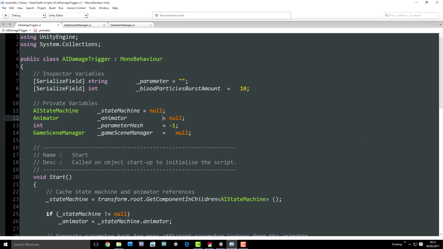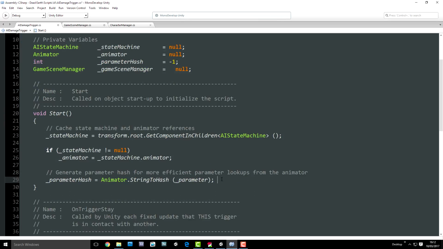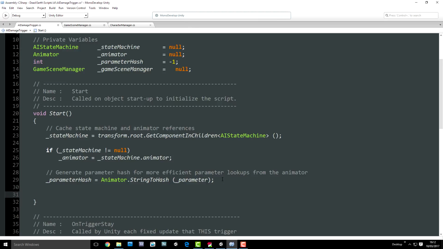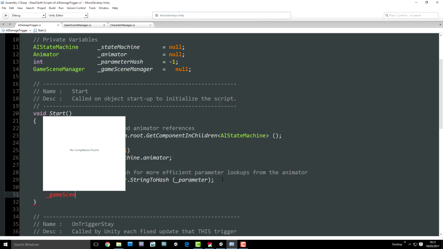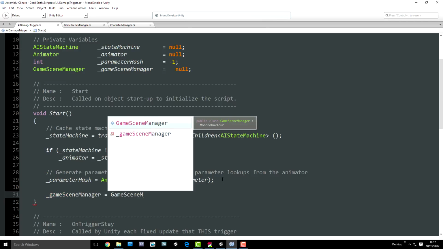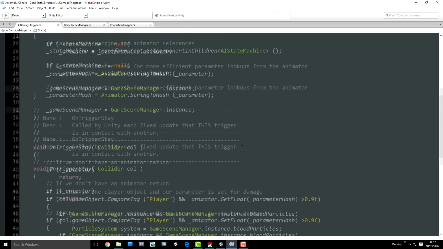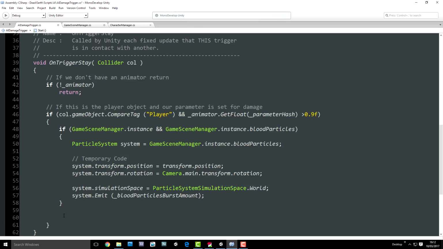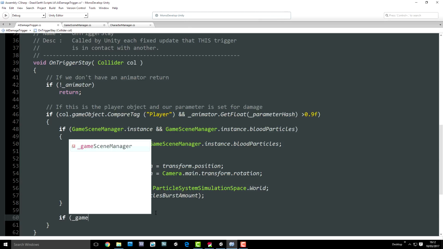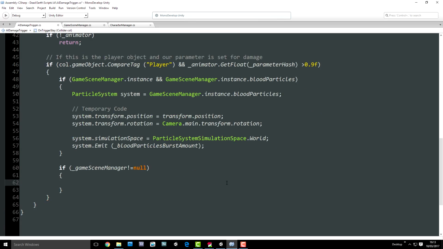All right, guys. Of course, you don't really need to do this because you could just use the singleton property, but I like to eliminate any kind of overhead I can, and even a property is essentially equivalent to a function call. So we will say game scene manager equals game scene manager.instance, and then down in our on trigger stay function we will say if game scene manager is not null, well then we will try and get the player info that matches this collider's ID.